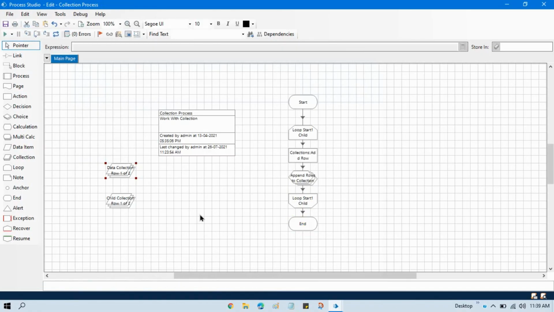So in this way we can add rows in a collection, and we can write data to that empty row. So this is the use of the add row action in collection internal business objects.